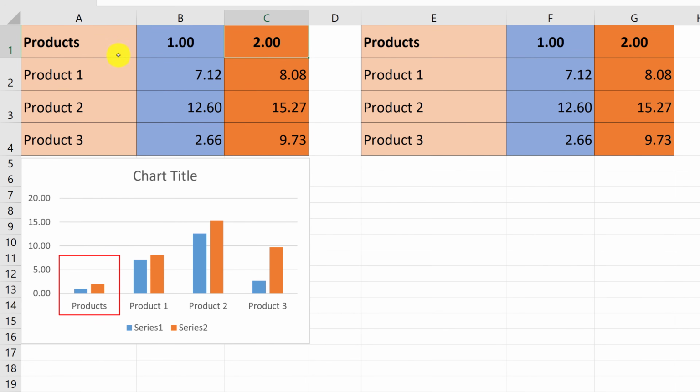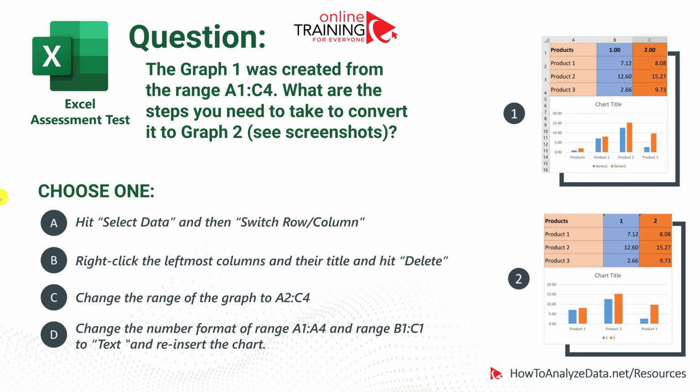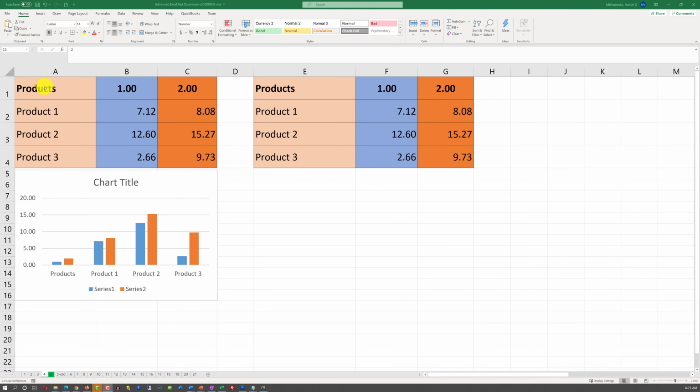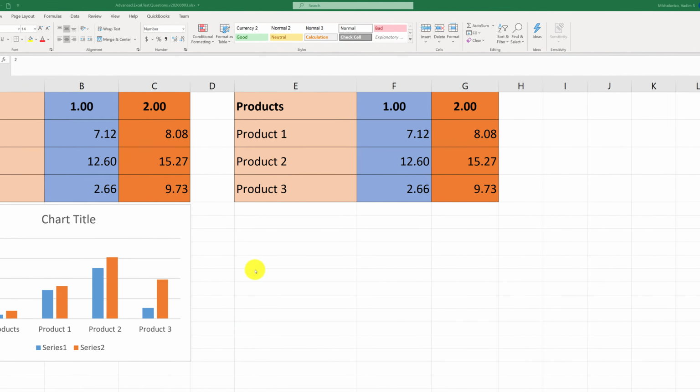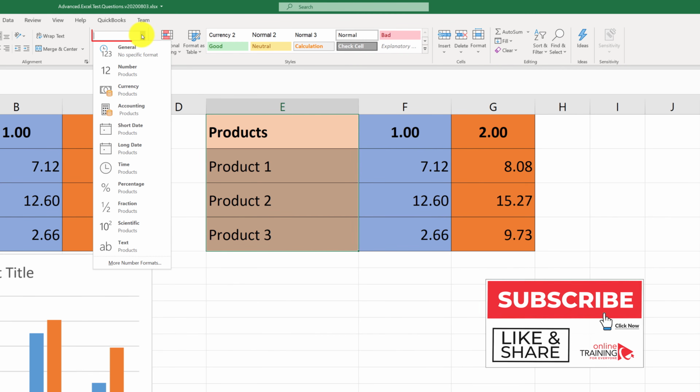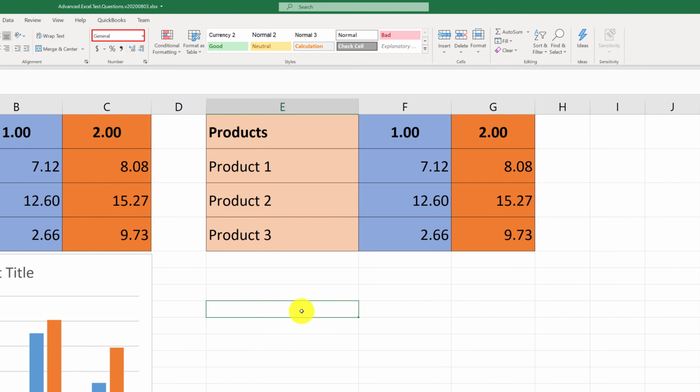So how would you convert this chart into the other chart that was presented as part of the Excel test question? The correct choice here is choice D. We need to change the number format of the range A1 through A4 and range B1 through C1 to text and reinsert the chart. Let's go ahead and do it. I created a duplicate of the data that we see in the original question right in columns E through G. And you see it also has all the values and numbers. So the first step is we need to convert this range into text. To do that, we need to select the range and then we need to select the text format. So the first point was accomplished.